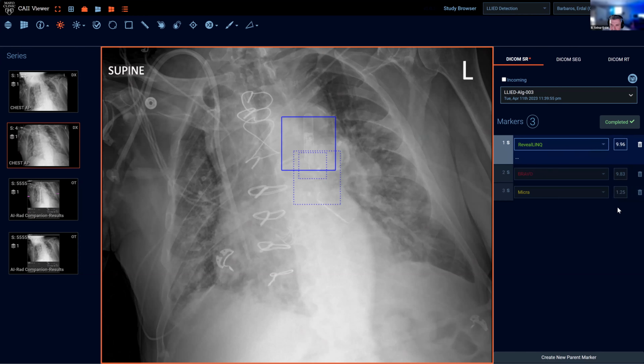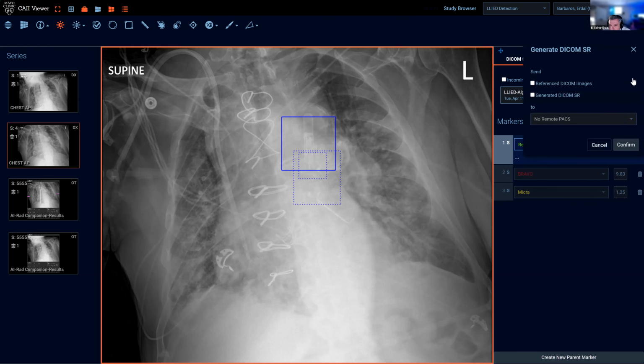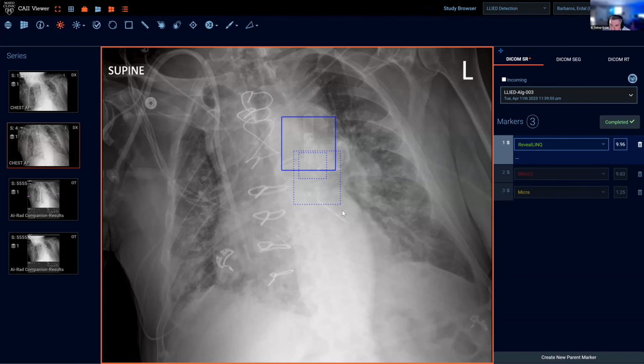I can accept these results. I can delete them, reject them. I can save them, or I can send it to a destination. In this case, the SR that was generated can be sent to what we call a dictation engine, like Nuance. In the US, the most common one is Nuance. So if you want to send these results to a destination, you can do so. If you want to save the previously shown segments, you can do so.